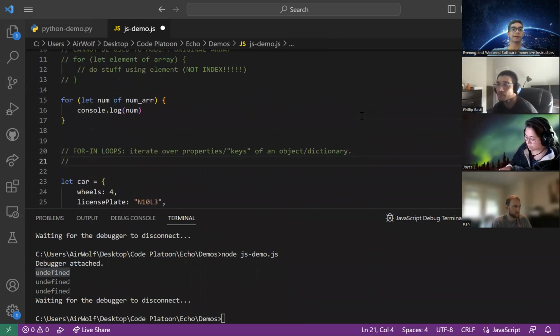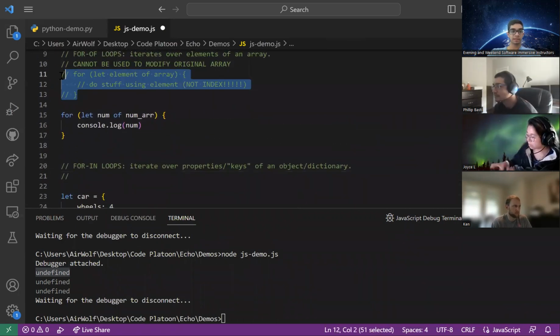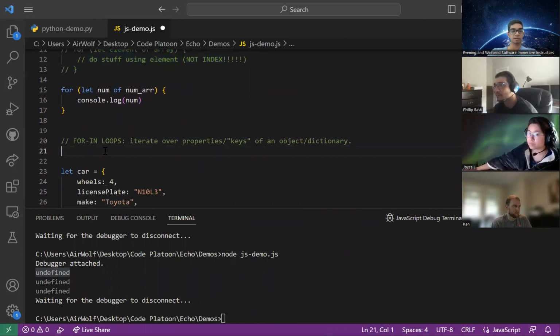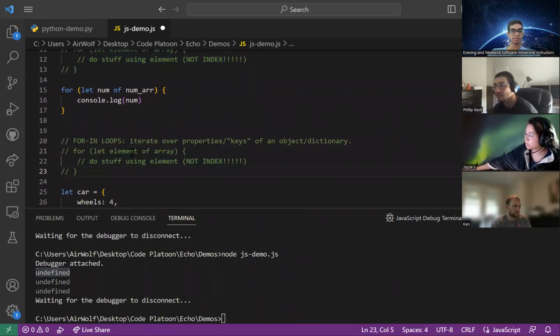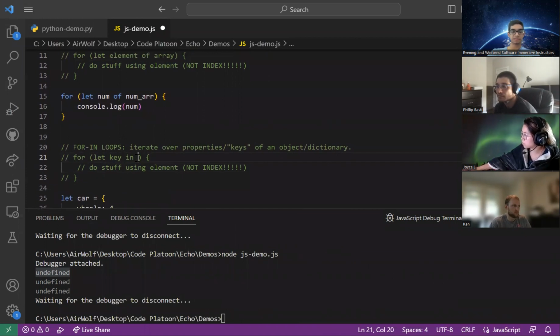So the format of a for in loop is here. Let's copy this over because it looks really similar. But instead of element, this time we're going to say property, or let's just say key. Let key, and now instead of of, we're changing to in, and then array changes to object. And then here you can do stuff using the key.